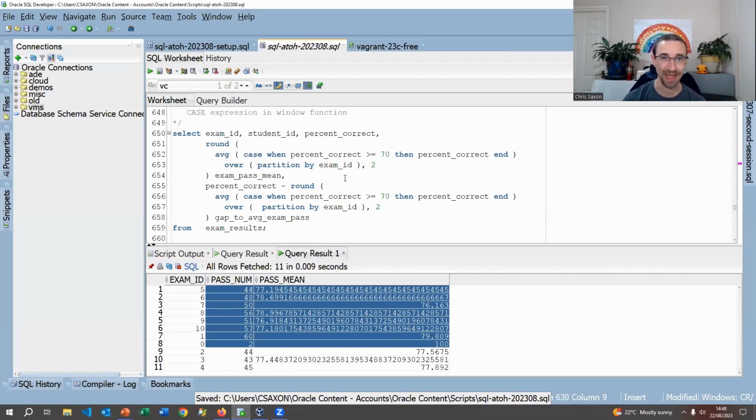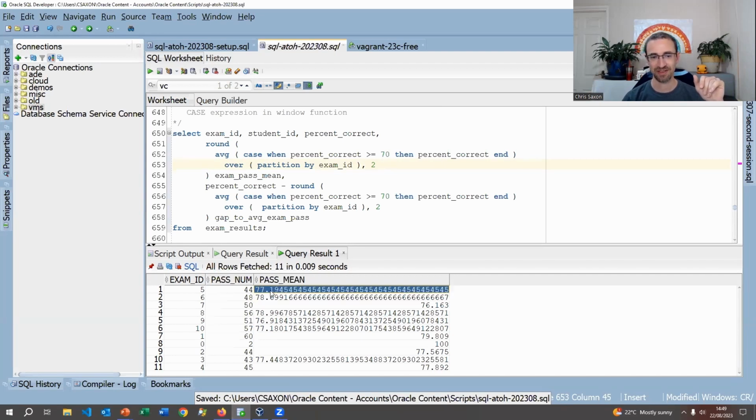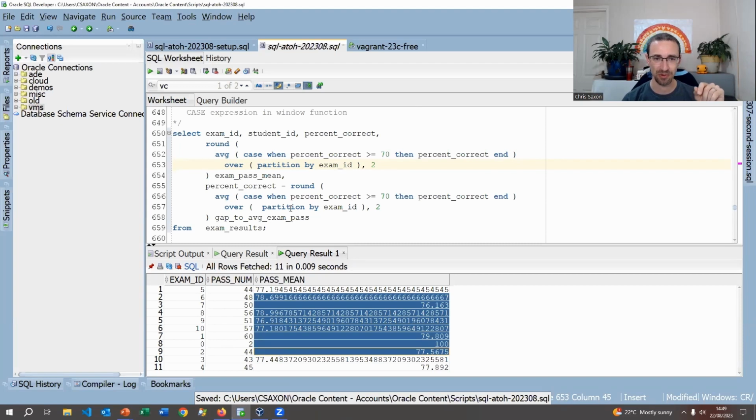Finally, one other thing we can do, we talked about using case in aggregates. We can also use them as window functions, right? So what I'm trying to do here is say, how far from the average passing percentage was each person's percentage, right? So not from the overall average. We can see passing percentage average was in the high 70s for most people, right? How far away from that was each student? So maybe we can figure out who needs more attention or something like that.